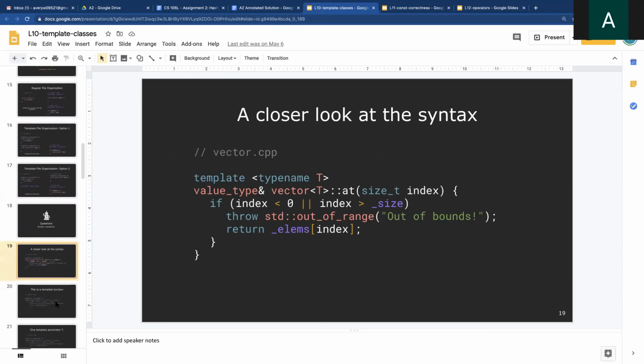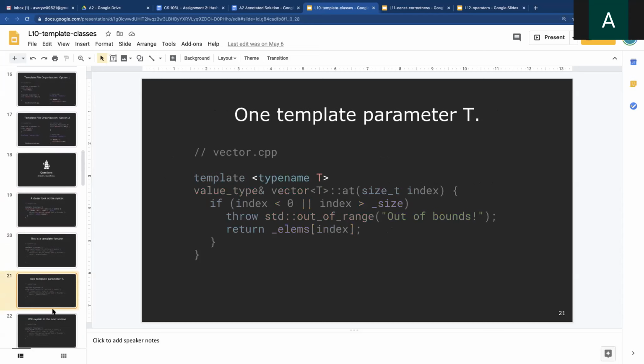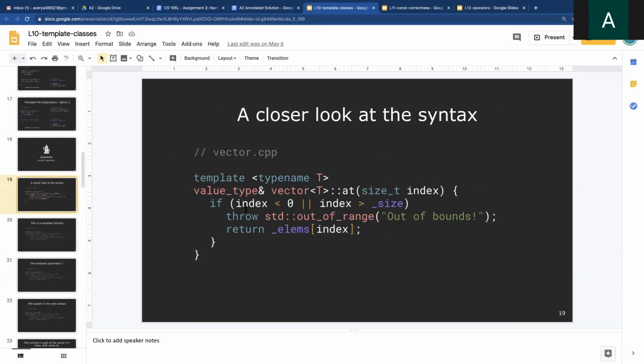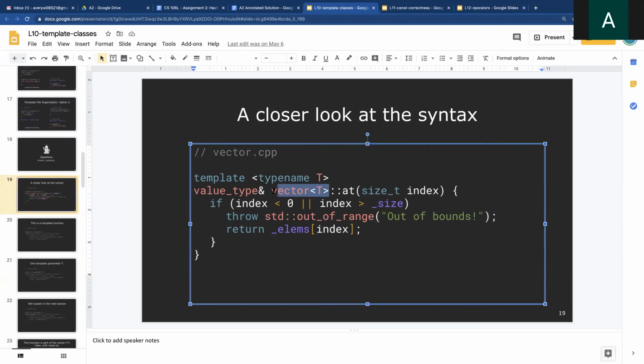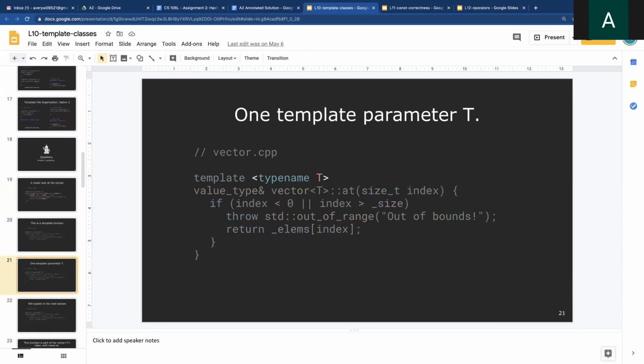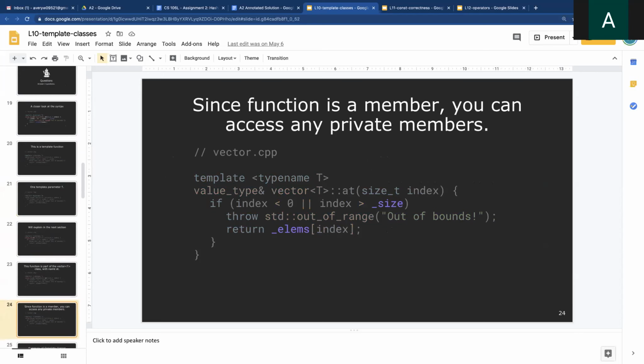Cool. All right. Syntax-wise, the interesting thing you'll notice is that when you actually implement each function, you have to use this template type so that the compiler knows that this is part of the vector class with specific template values. Cool. Nothing super interesting going on here.